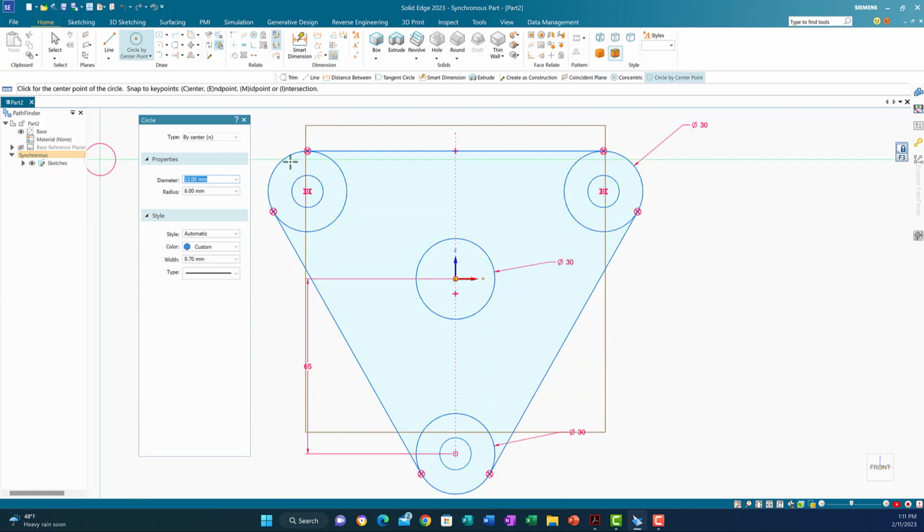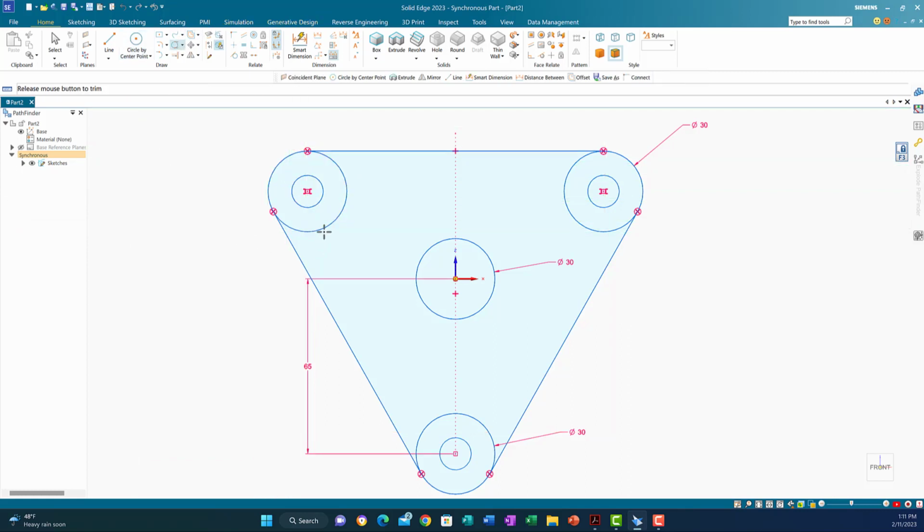The next step is I'm going to use the trim. So go on to this one. I don't need this one anymore, I don't need this one anymore, and I don't need this one anymore. So I succeeded to draw the first sketch of the front view of the part.